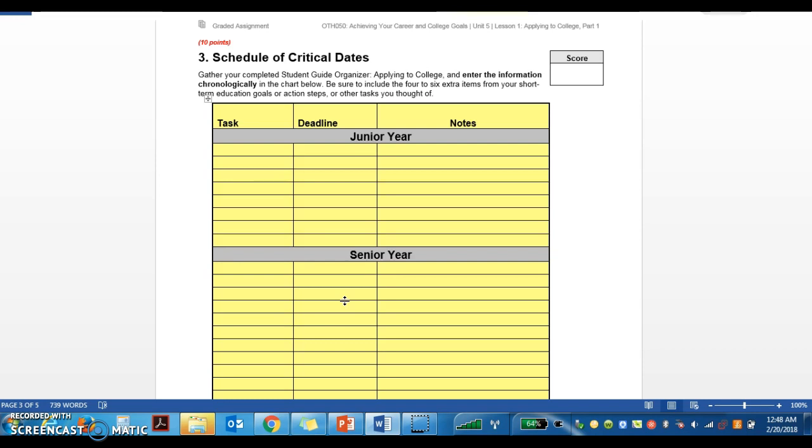I say you need 4 to 6 items. It used to be a lot more on this part, but again, I felt 4 to 6 items might be best. So that means you can have 2 tasks here and 2 deadlines, 2 to 3 tasks here and 2 deadlines, or you can have 3 here and 1 here, but you probably won't. You'll most likely have 1 here and 3 here at the very least. But you need to have 4 to 6 items total for your junior and your senior year.